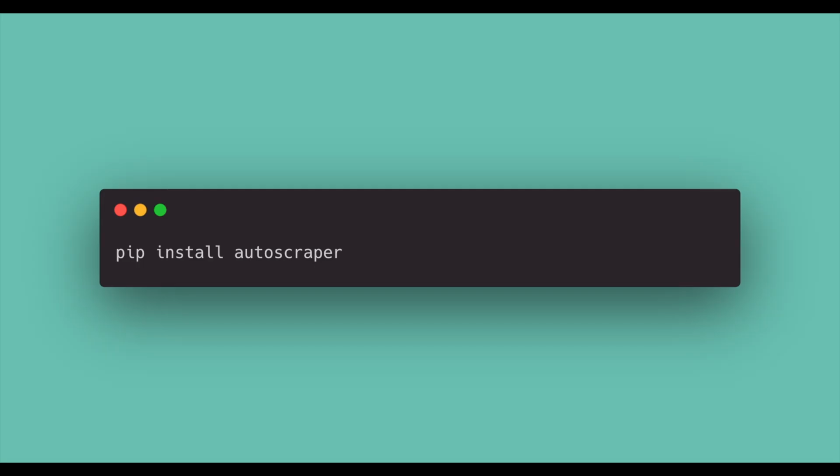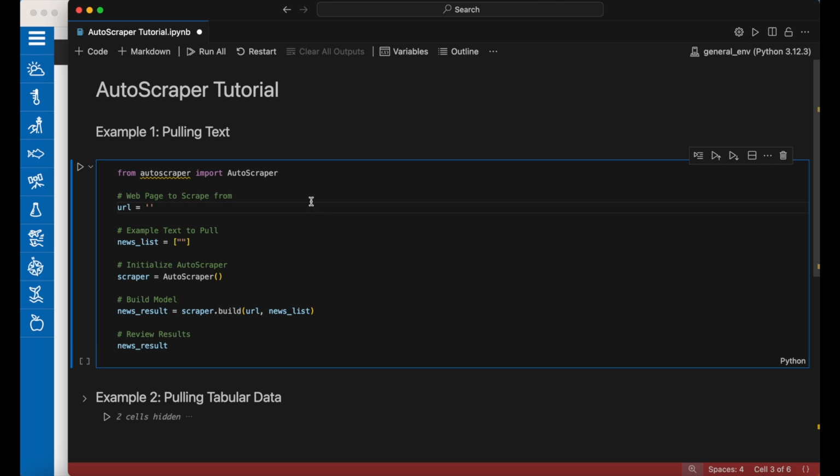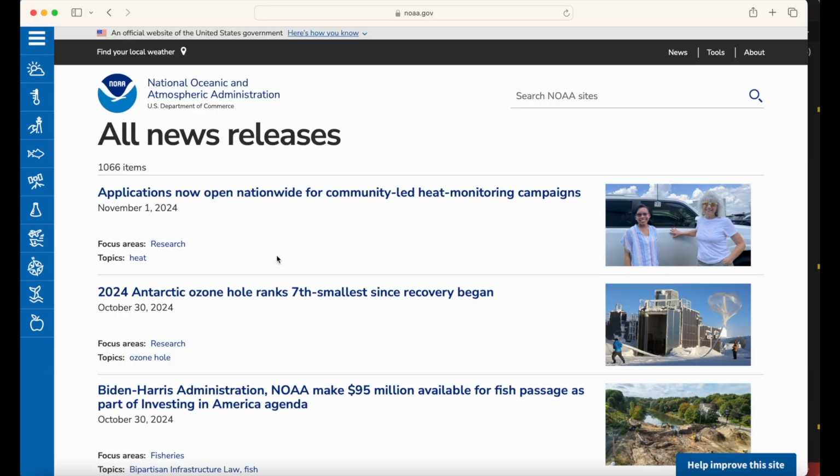The first is for pulling news headline data, and the second is for pulling structured tabular data. To begin, you'll need to install the AutoScraper package through pip into your Python environment. We then identify a website from which we want to pull news headlines, and copy the target website's address into a Python notebook as an object which we'll call URL.